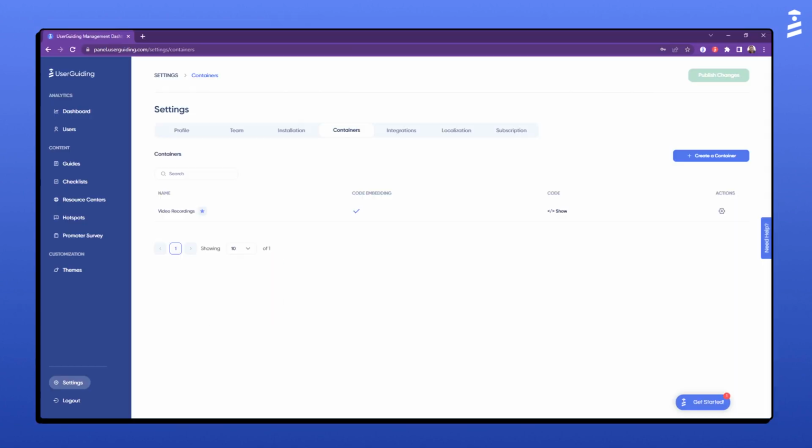And it's done! Once you successfully install the container, you will see the code embedding status with a checkmark. Now, you can activate your materials and set them live on your platform.